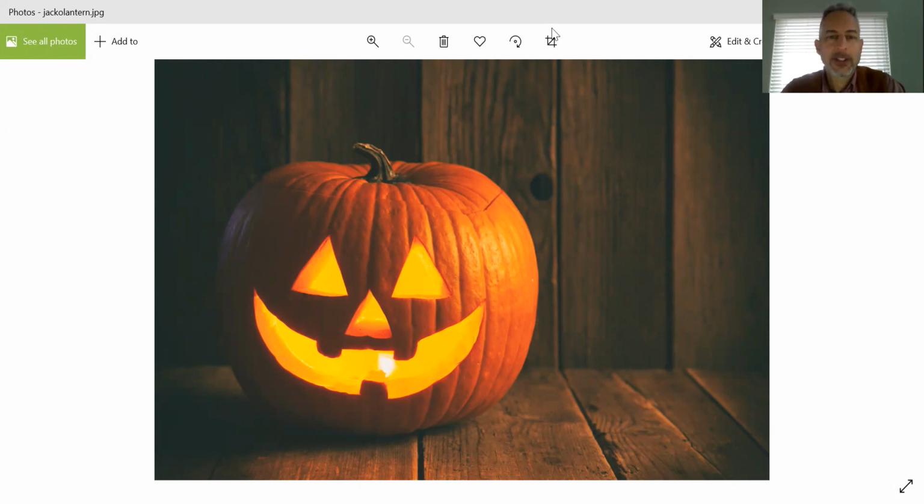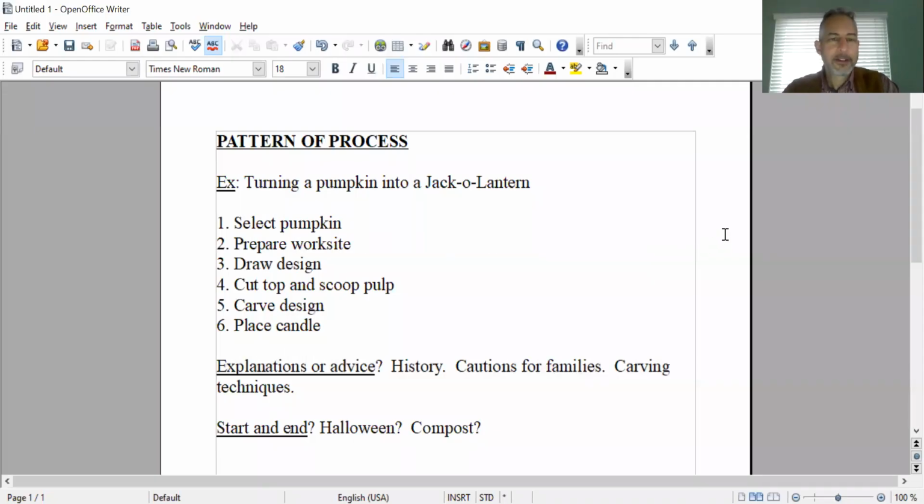So let us share this screen. Okay, there it is. So, turning a pumpkin into a jack-o'-lantern, most people end up with about 6 steps, and they could have sub-steps also. That's one of the things you consider. I would start with select pumpkin, and I like the word select because it implies that you're thinking ahead. You're choosing the size and shape of the pumpkin that might go with the design you're planning.